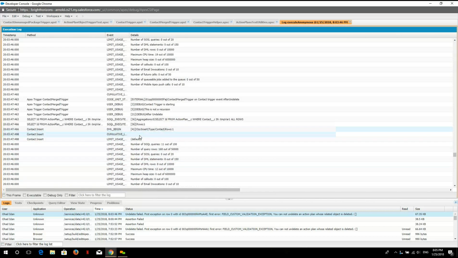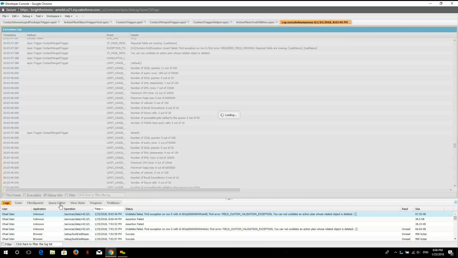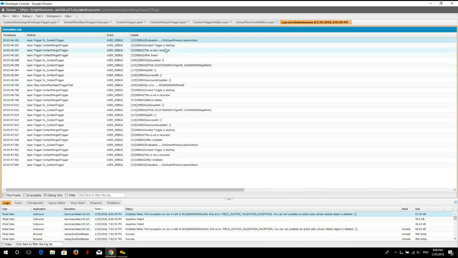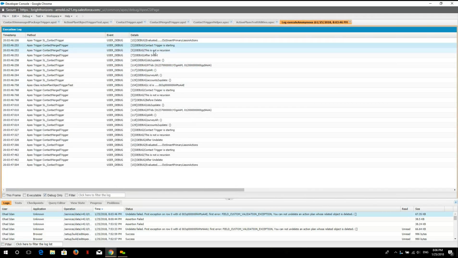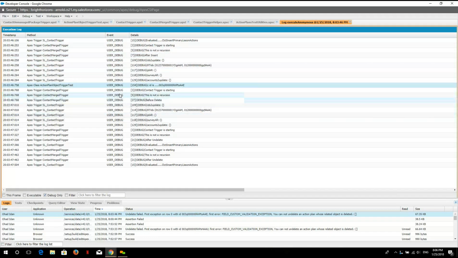Here's the contact insert. Okay, let's just do debug for a moment. So this is the insert of the contact. This is not a recursion. After insert, it does all its stuff. Then it's back to the test method.